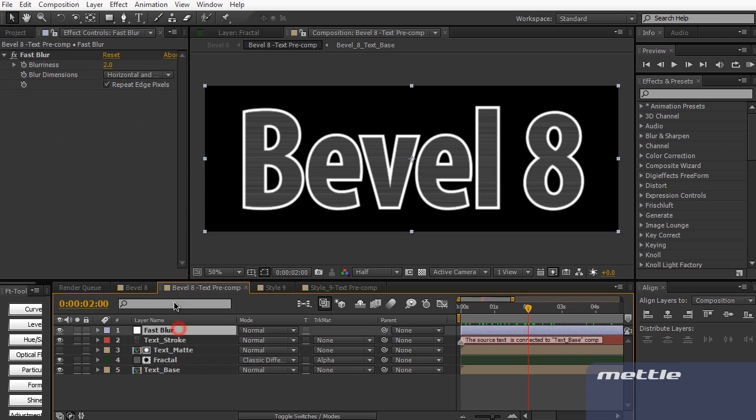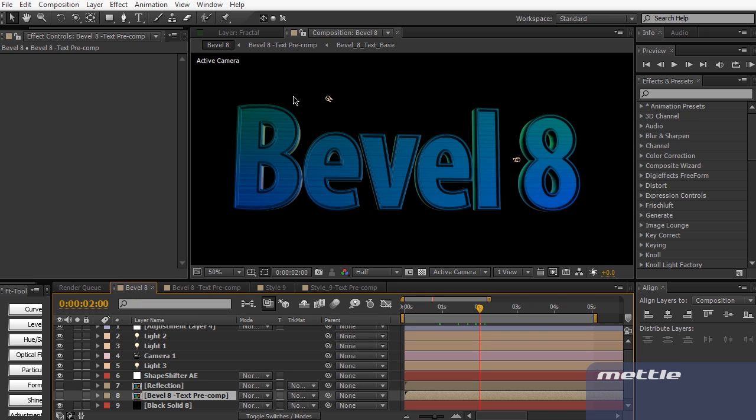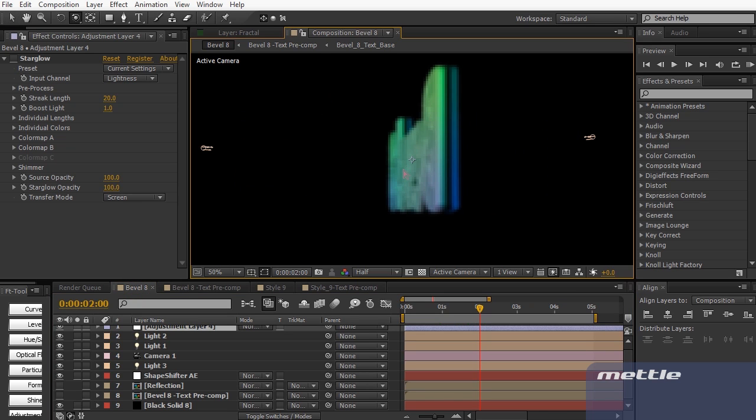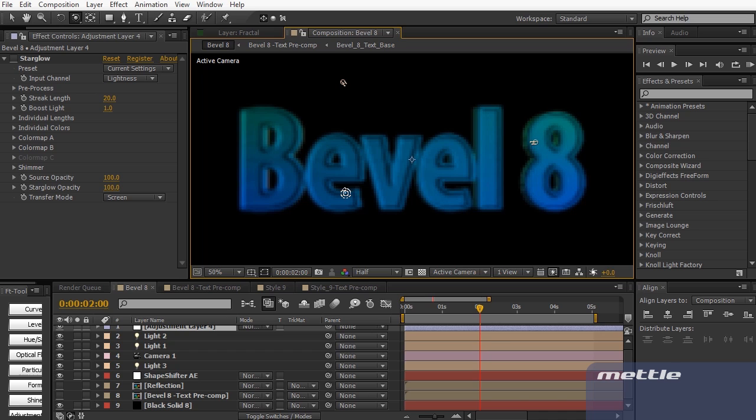And then we have a fast blur applied to the whole thing in an adjustment layer. And that's just going to round off the corners, so we don't have a really sharp corner. We have this nice curvature corner here. As you see here, we have these nicely rounded off corners. So just a pretty interesting way to create some interesting bevel text.